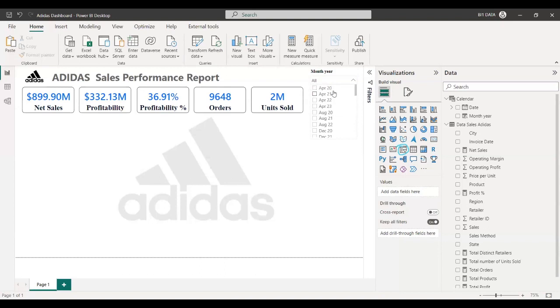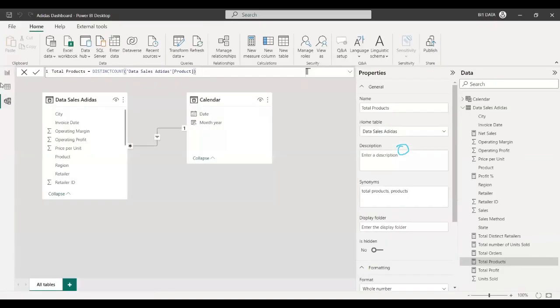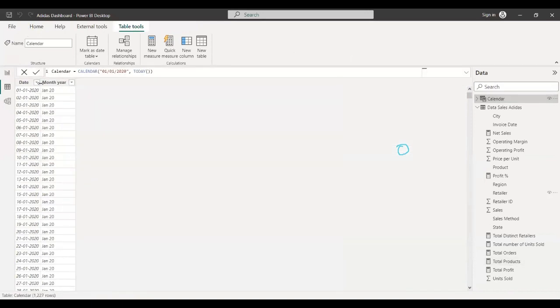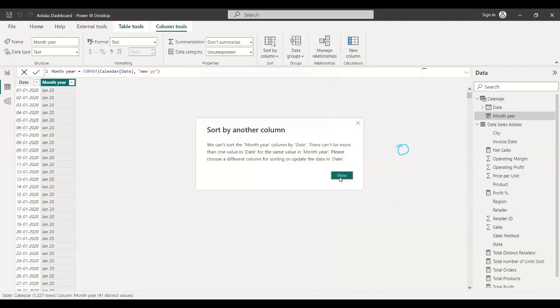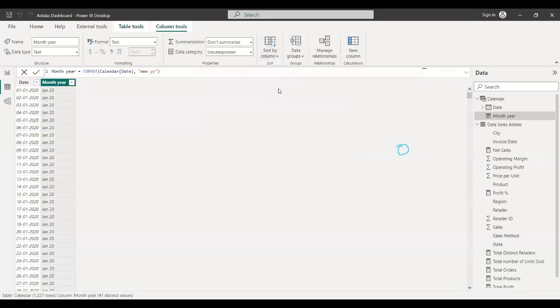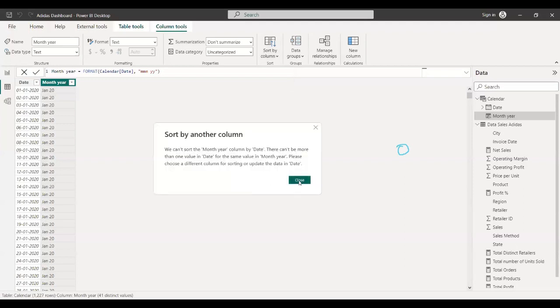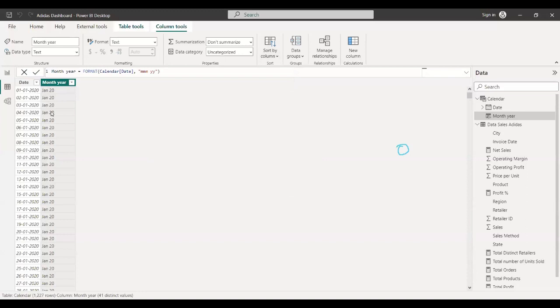It should be like January 20, Feb 20, like that. So how to do that? See, it's a very interesting part. You see this month here? You can sort this by date, the date column, you can sort it here. But this will not sort it. Reason? Because this is dependent on this column. See, once I click on date sorting, it says an error.